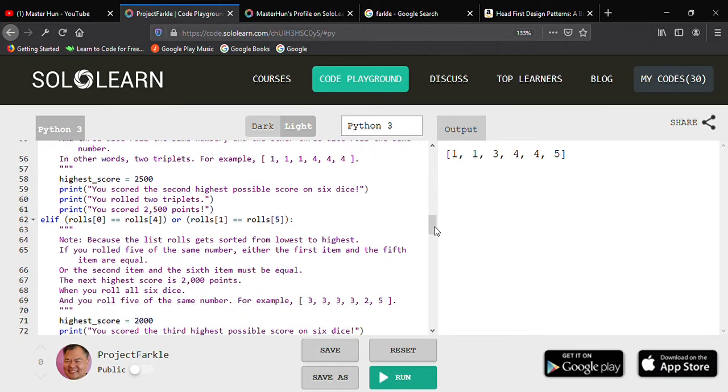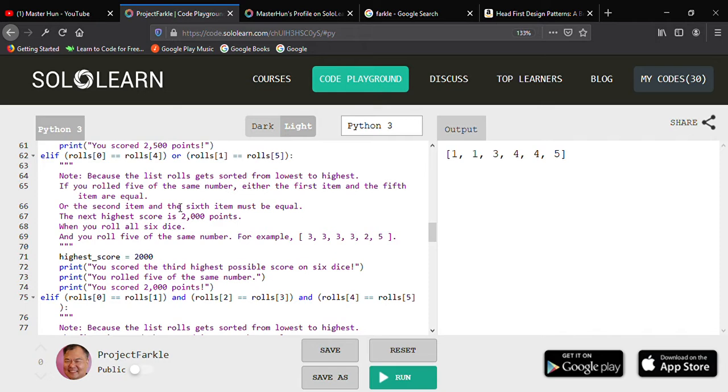Okay? Now what is the next highest possible score? That would be if you got 5 of the same number. If you rolled 5 of the same number, then the next highest score would be 2,000 points. So you rolled all 6 dice, and you got 5 of the same number.